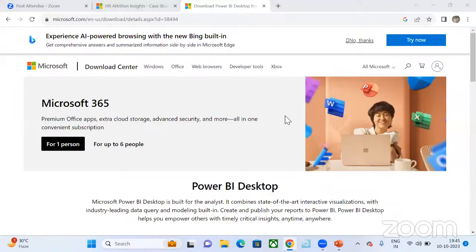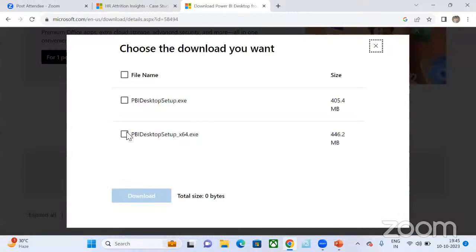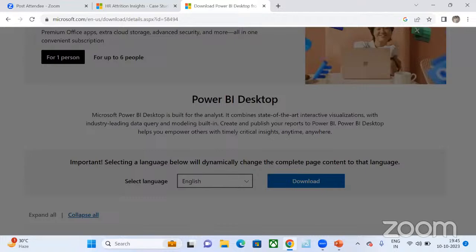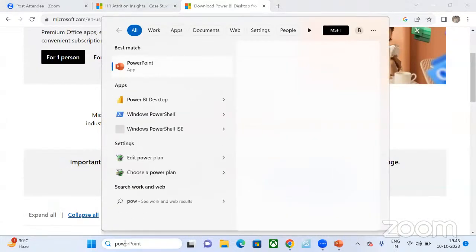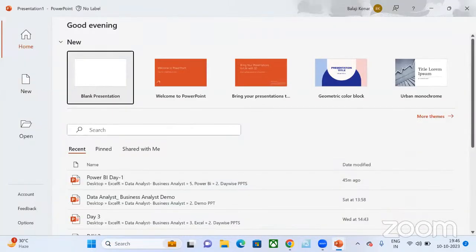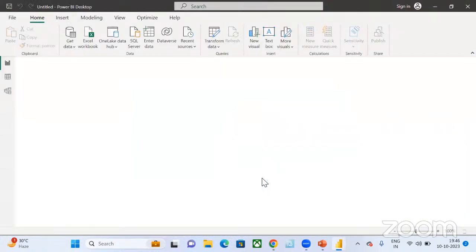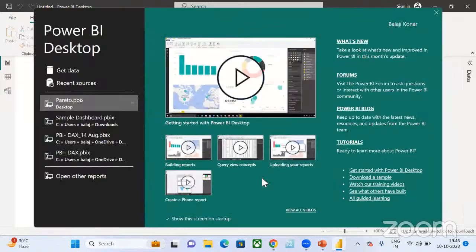If you already downloaded it and it's working properly, no need to download it again. You go to the link, click on download, and you get this dialog box. Check this box and say download. Do confirm with me once you download and install Power BI Desktop. Once you install it, you get this view. This is the view you will get once you download Power BI.